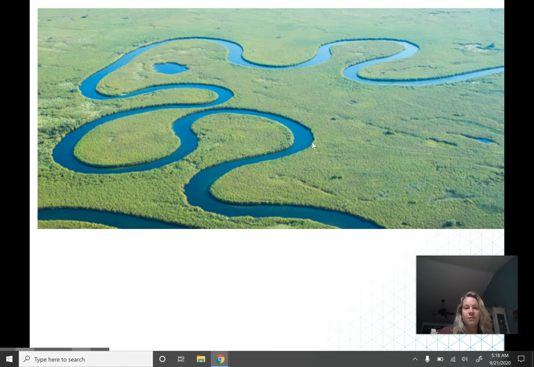So we've got deposition occurring here and here. We've got erosion occurring out here and out here. Same thing over here. We've got erosion. So the meanders are just going to get bigger and bigger. You've got erosion here, and you've also got erosion here.